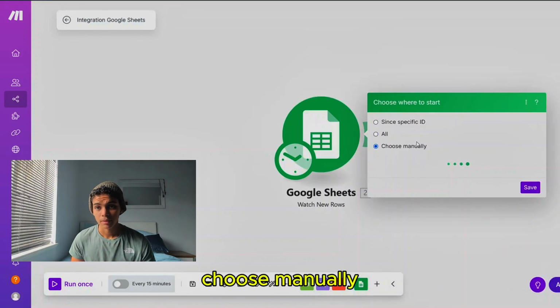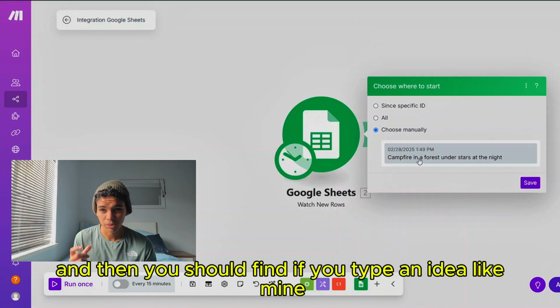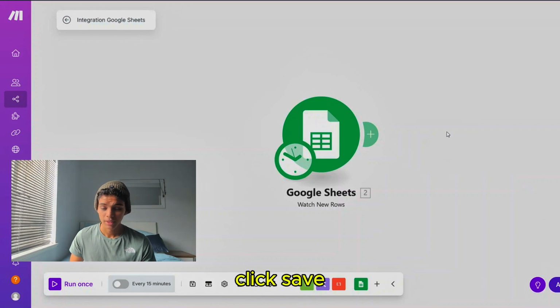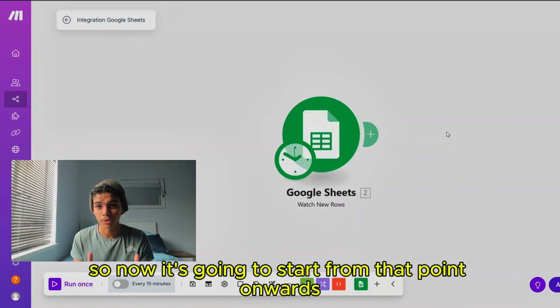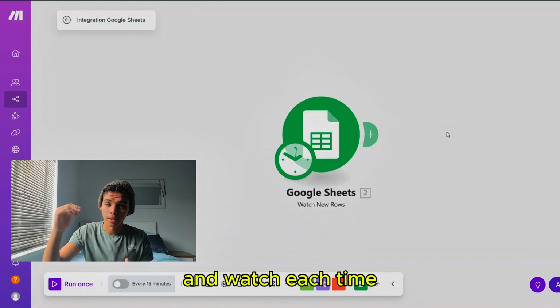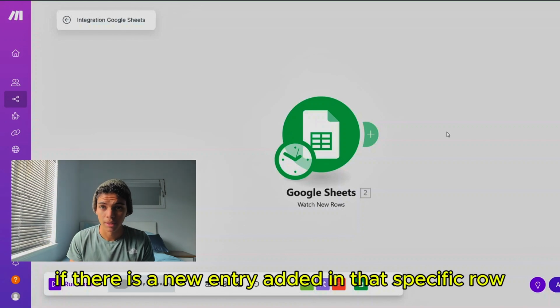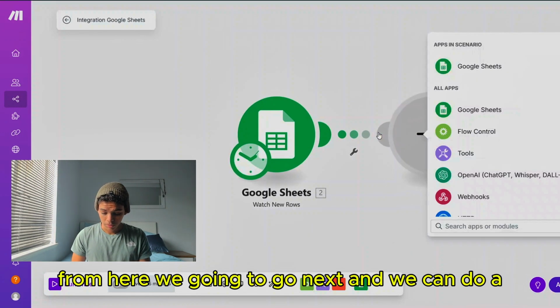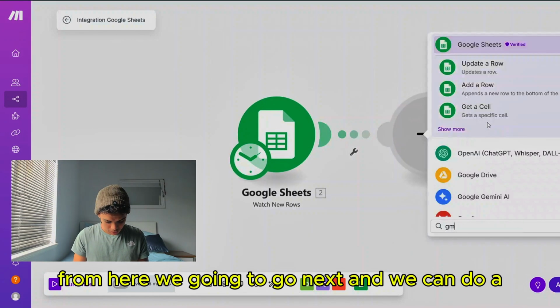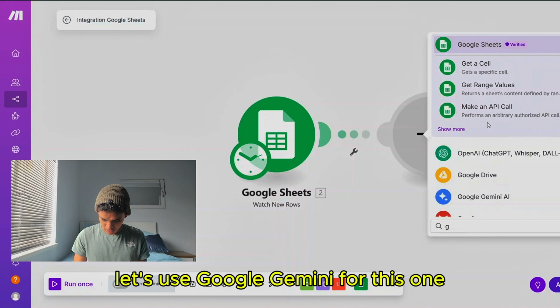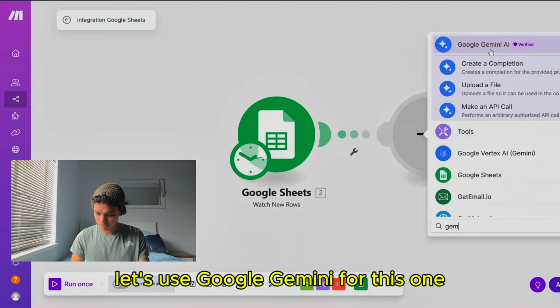Choose manually, and then you should find, if you type an idea, like mine, you should find it over here. We click save. So now it's going to start from that point onwards and watch each time if there is a new entry added in that specific row. From here we're going to go next, and let's use Google Gemini for this one.